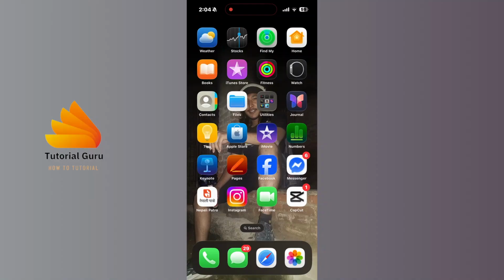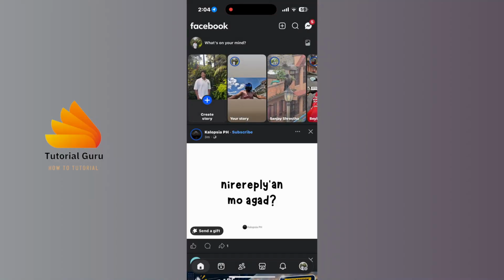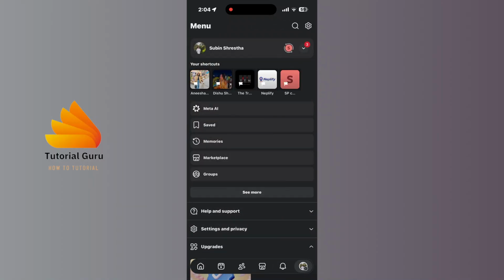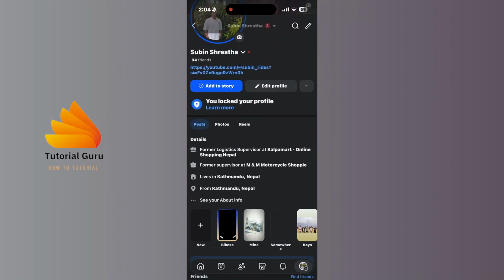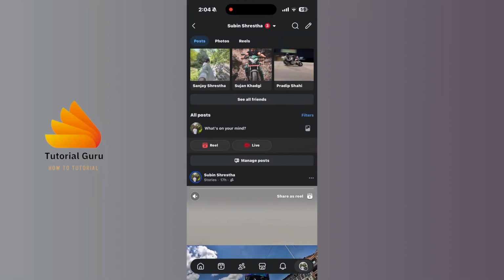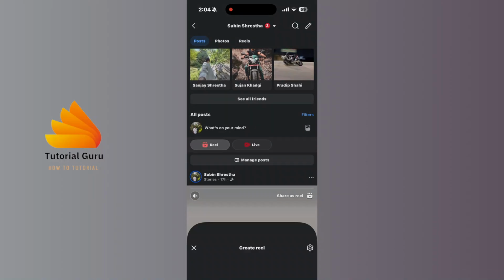First, open the Facebook app. Tap on the menu icon at the bottom right corner and tap your profile name to enter your profile. Next, scroll down on your profile and tap the Reel button.